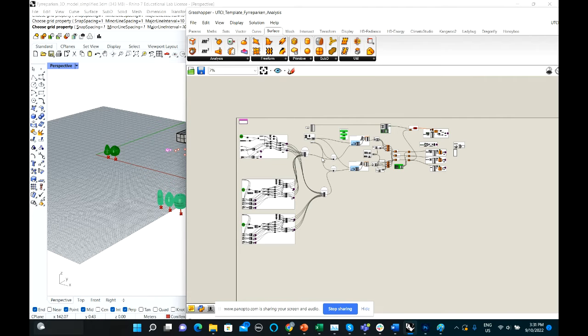This portion here is calculation. Here I am processing the data in different ways in order to compute outdoor thermal comfort. And this part here is processing the data and visualizing the data.